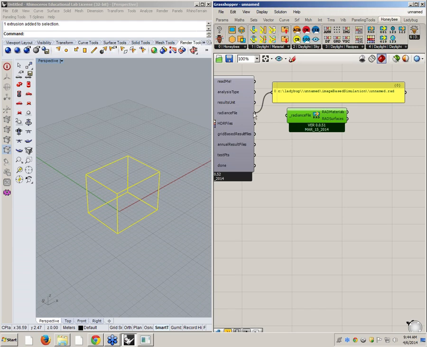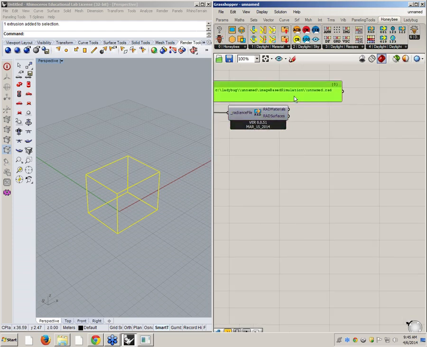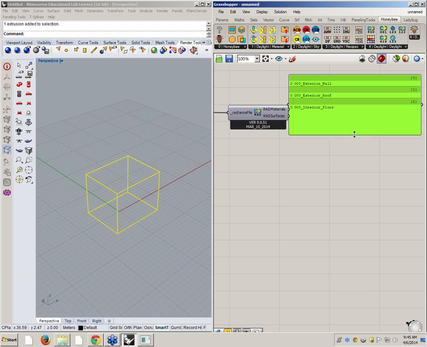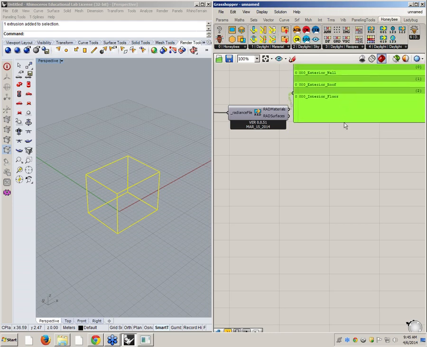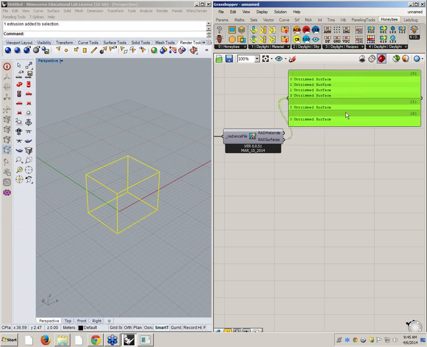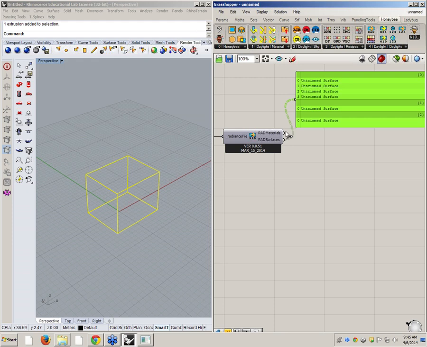So all you need to do is connect the file path to this component, and you will get 2 sets of outputs. The first one is the materials. So now I can see here I had exterior wall, exterior roof, and exterior floor. And the second one is the list of surfaces that are in the same branch as the materials.